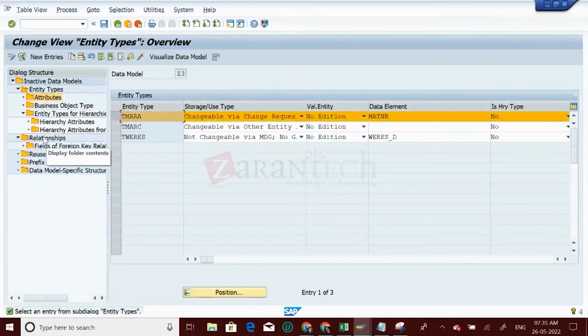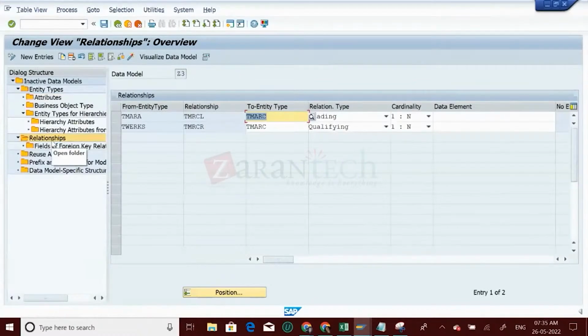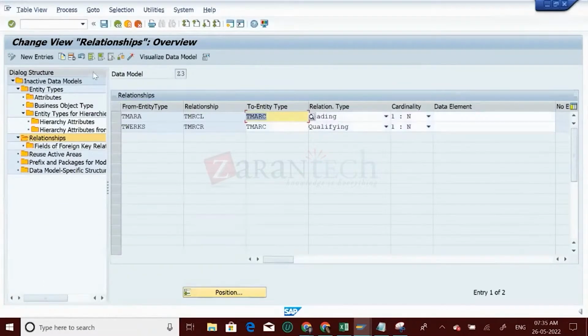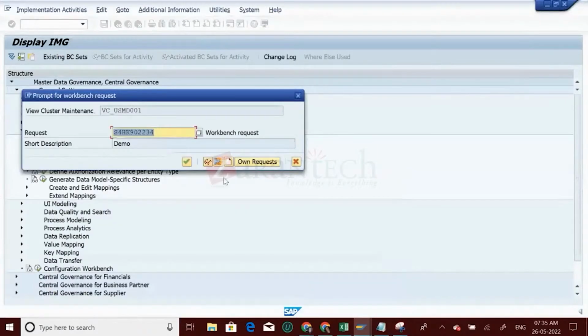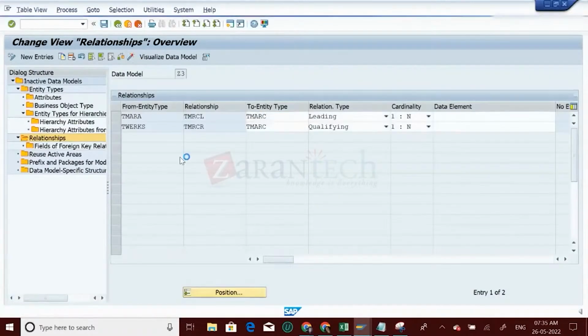Then we have relationships, right? These relationships have already come. I have to save it first. Save. And then I think I have to now activate it.